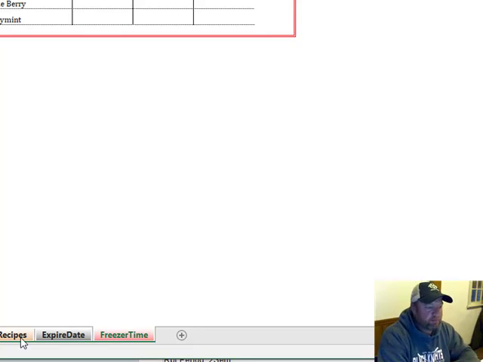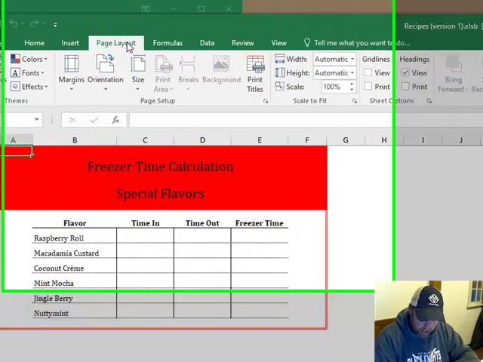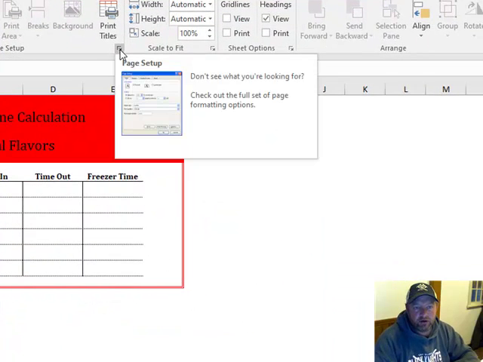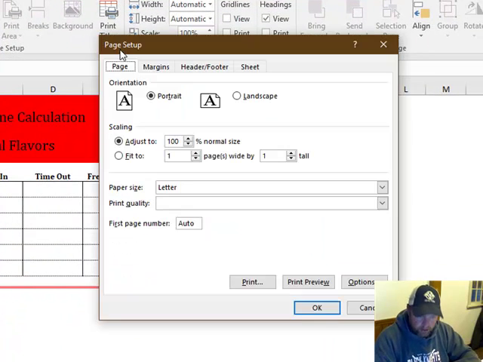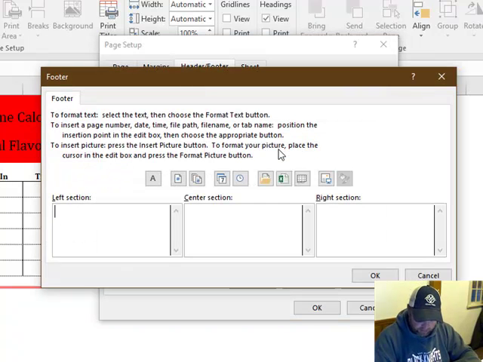So go ahead and choose the page layout tab, and then we're going to choose the page setup group dialog box launcher here on the bottom right corner. With the dialog box launcher open, go ahead and choose the header footer tab and click custom footer. So we have 3 different sections.